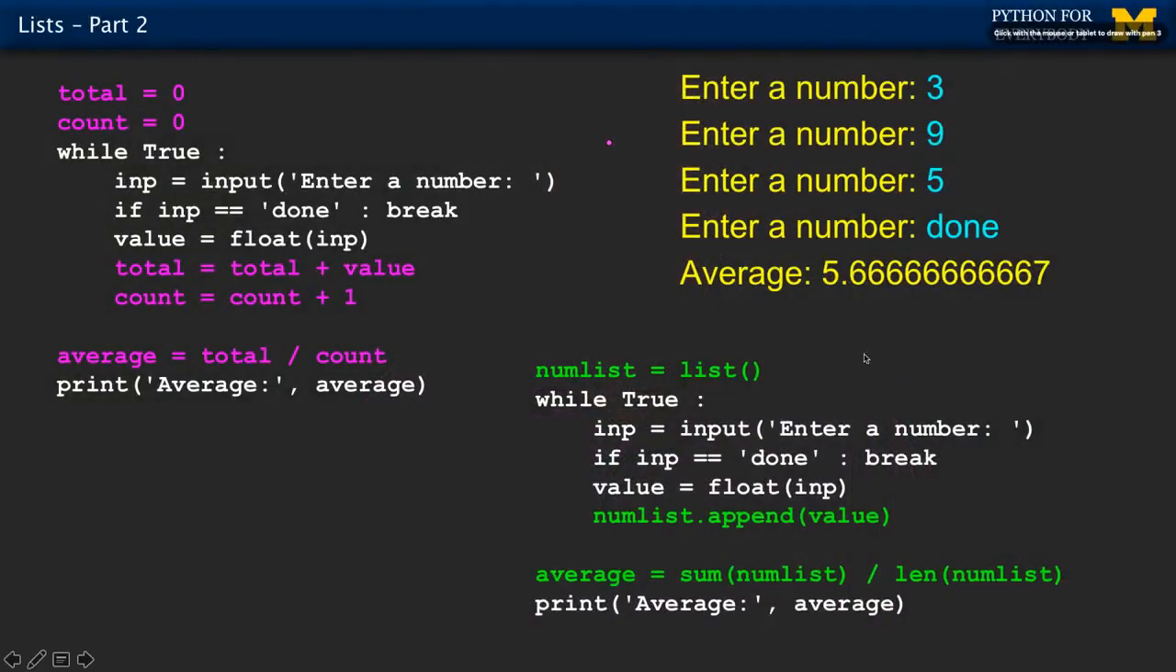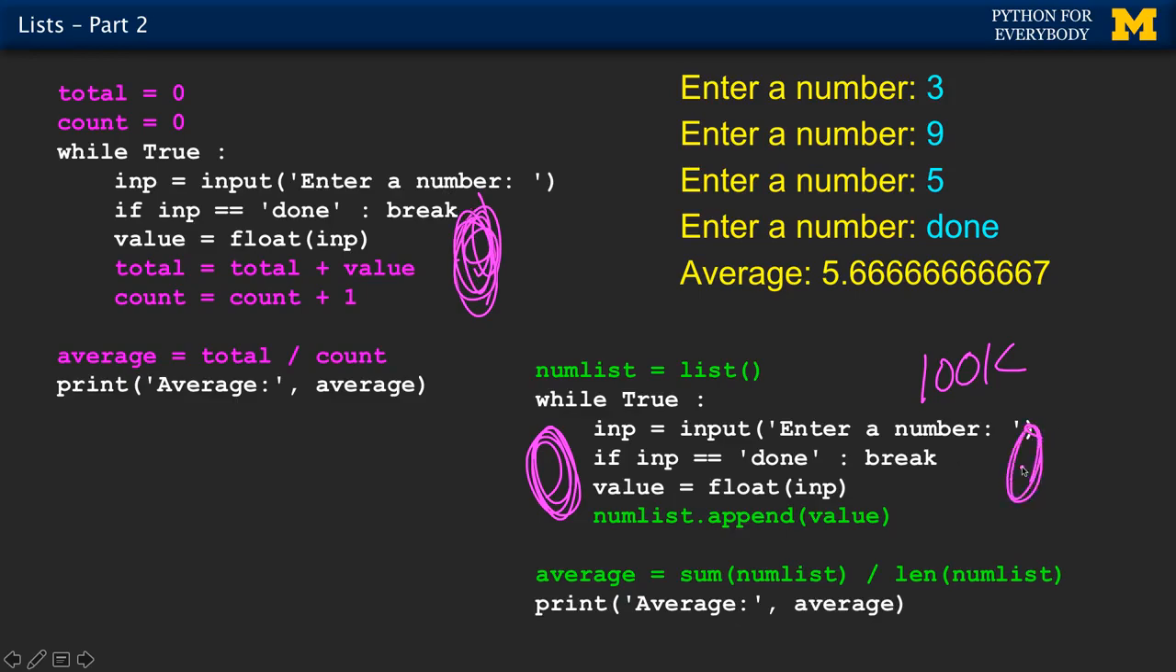In general, there is one tiny difference between these two, and that is this one actually has to have all of the numbers in memory before it can actually do the calculation. This only keeps one number in memory. And that probably doesn't matter if there's like 100,000 numbers or less, but if there's like 100 million numbers, this one doesn't use 100 million spaces in memory, and this one does.